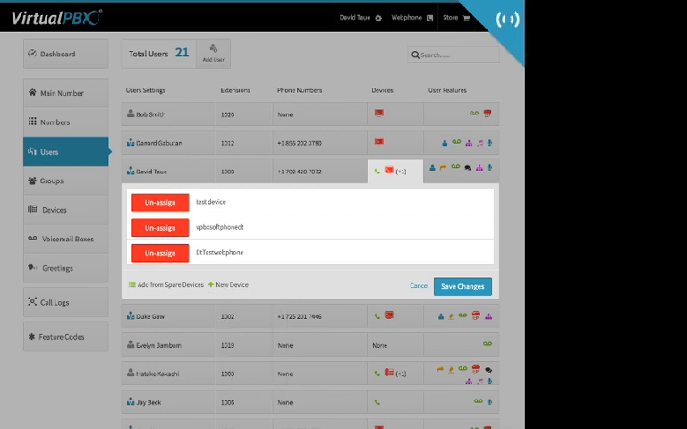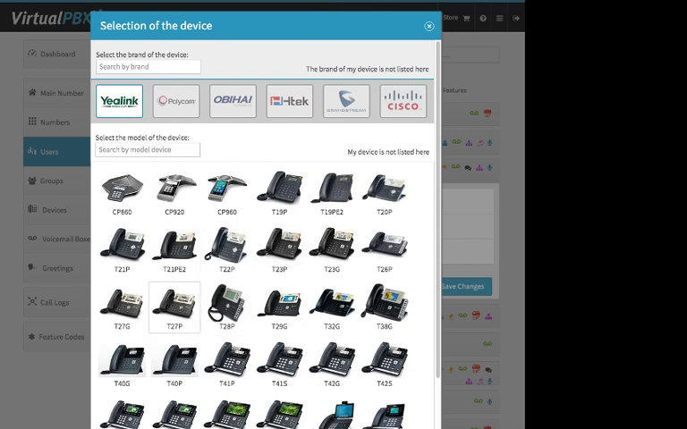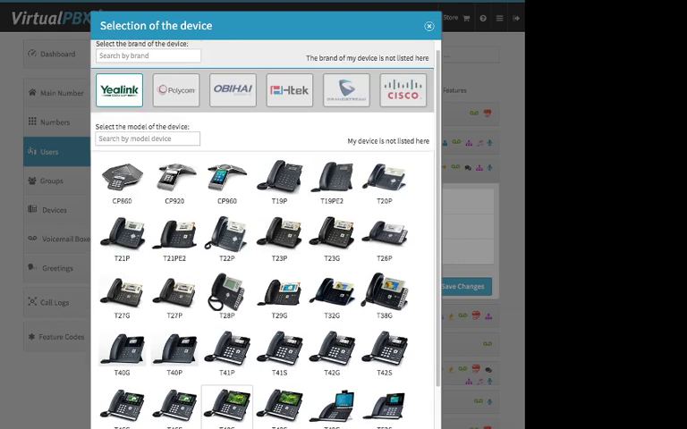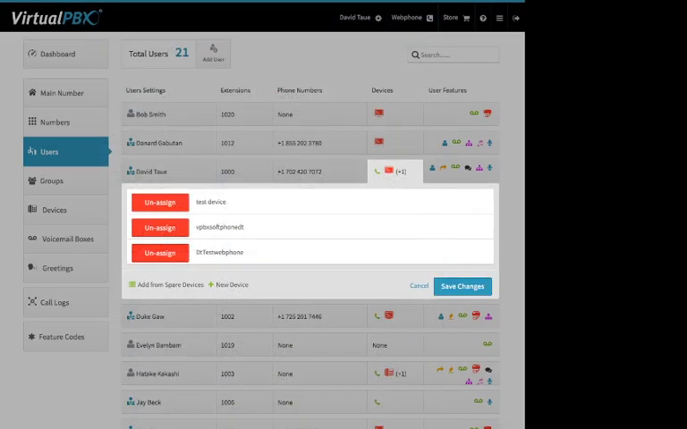So a SIP phone, that's a particular type of VoIP phone. We have these manufacturers that you can choose from. So select your manufacturer, you select your model phone, and then at the bottom of this page, after you select the phone, you enter in a device name and then the MAC address of the phone. Then you would click on Save Changes here.